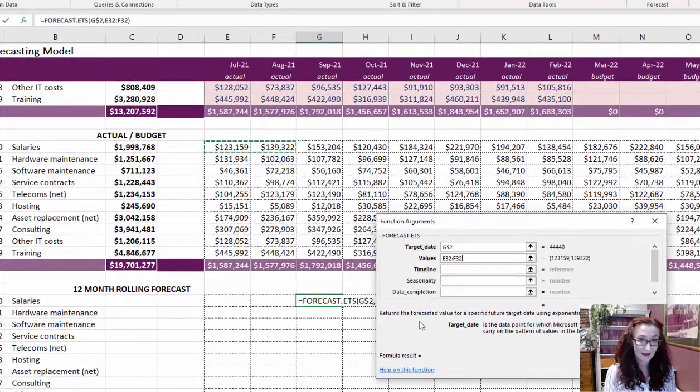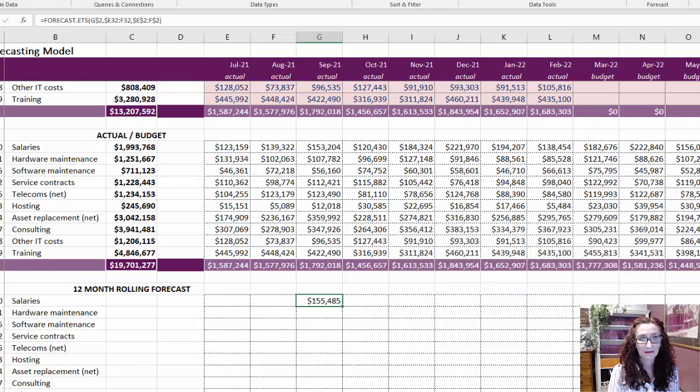So I put the dollar sign in front of the E, but nowhere else. There we go. So the timeline though is similar, except I'm going to put the dollar sign in front of the two and also in front of the E. So getting the dollar signs right in this case is really important. I'm just going to leave the seasonality blank.